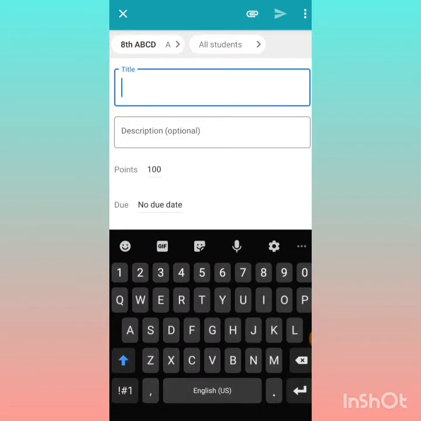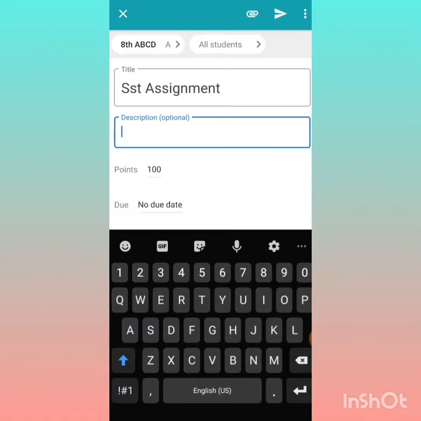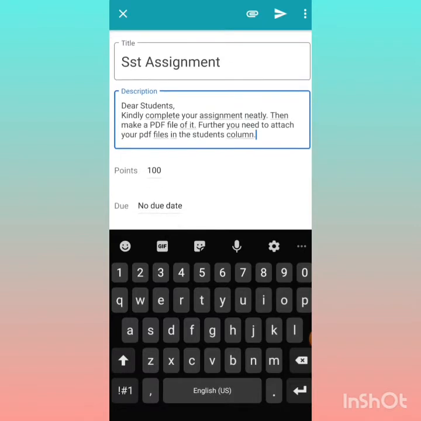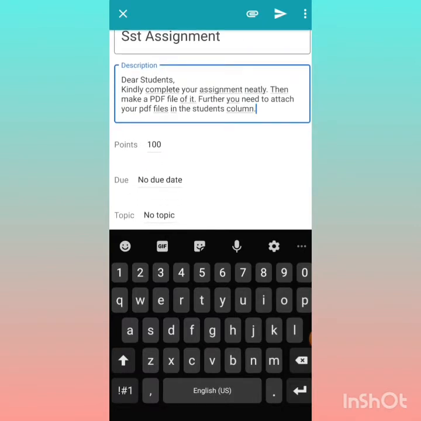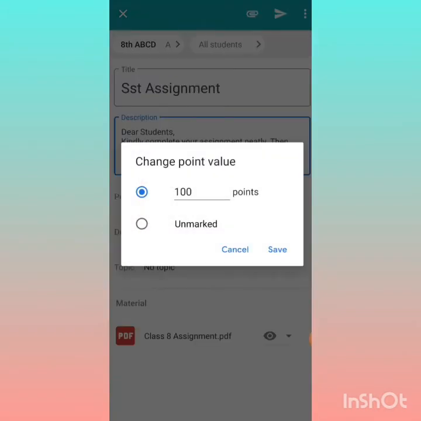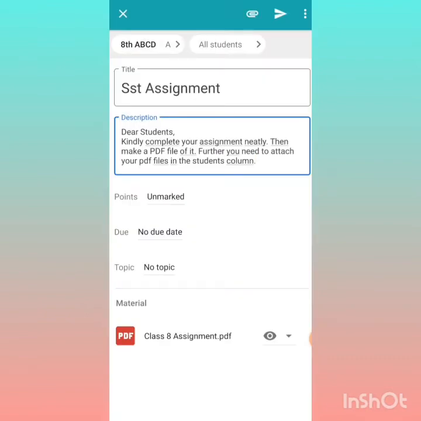Just give the title as SST assignment. Give the description to the students regarding the test or what they are supposed to do. Then if it is an exam, you can also give them points. If you don't want to give them points, you can make it unmarked and save it.